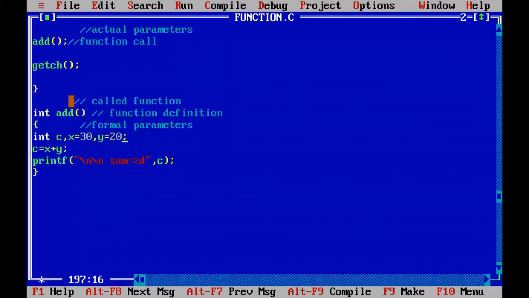When it does not have arguments, then inside the addition function only you create those values: x equal to 30 and y equal to 20. Now x plus y will be added, and the result is stored in C. But still, we can pass the integer result to the calling function. So in the last statement, I am returning the value C to the calling function, to the main function. What am I returning? C. C means the addition of x plus y.